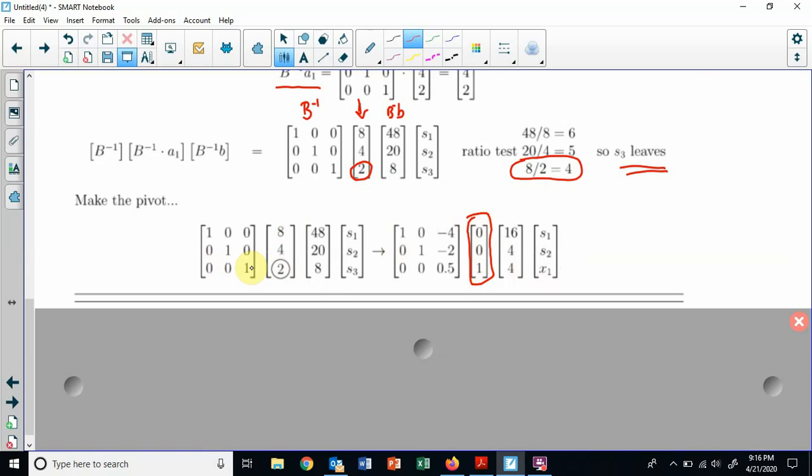So this row gets divided by 2. 0, 0, a half, and 4. So I'm updating B inverse and the right-hand side, which is B inverse b. Let's see, then I need to multiply by -2 and add up. Multiply by -2, that'd be -16, and add up, that makes 4. Multiply by -2 and add up, that will make -2. Then I need to multiply the top row by -4 and add up here to zero it out. -4, add it up, that leaves you with 16. -4, add it up, that puts a -4 there. So just a basic pivot.